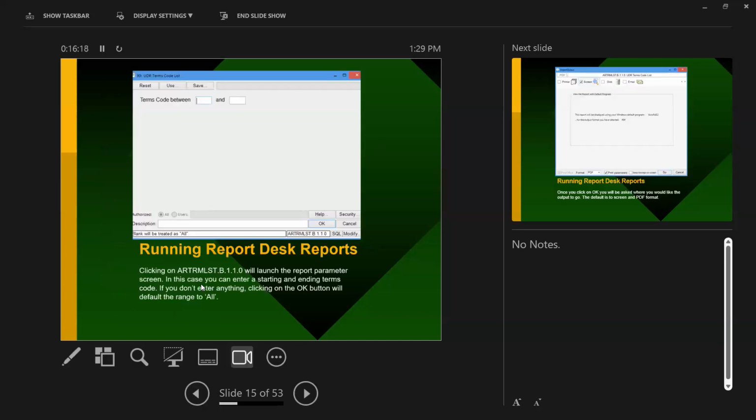So when you run a Report Desk report, this is a standard screen that you'll see. This one is just simple. It's the terms code list. So you can enter, this one has a between option for the operator. But all you have to do is, if you click on the OK button, it will default to all. You don't have to tab through the fields if you want every option on the report. If you just want certain things, you can just mouse on it, click it, fill it out, click OK, and it will run.